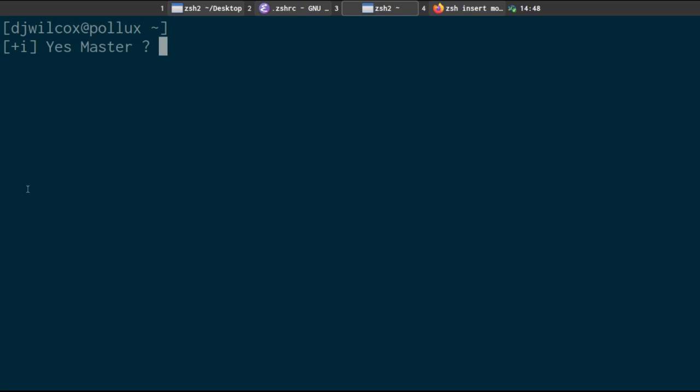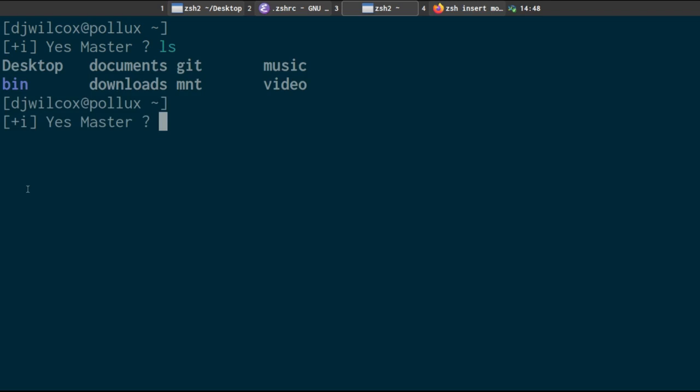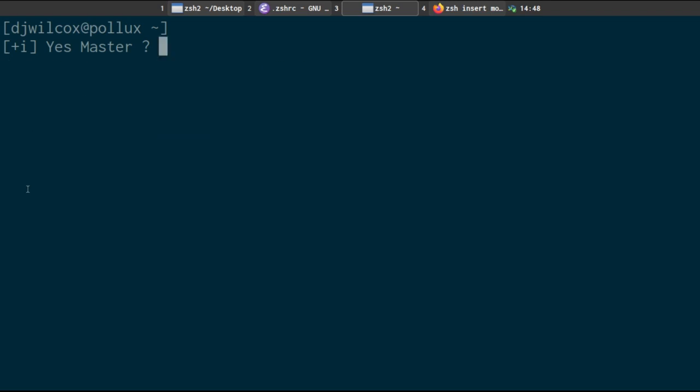So normally if I'm in insert mode here in the shell, I'll just type a command and it's going to list stuff out. If I switch to normal mode, I can move the cursor around and execute Vim commands to manipulate the text and delete it.